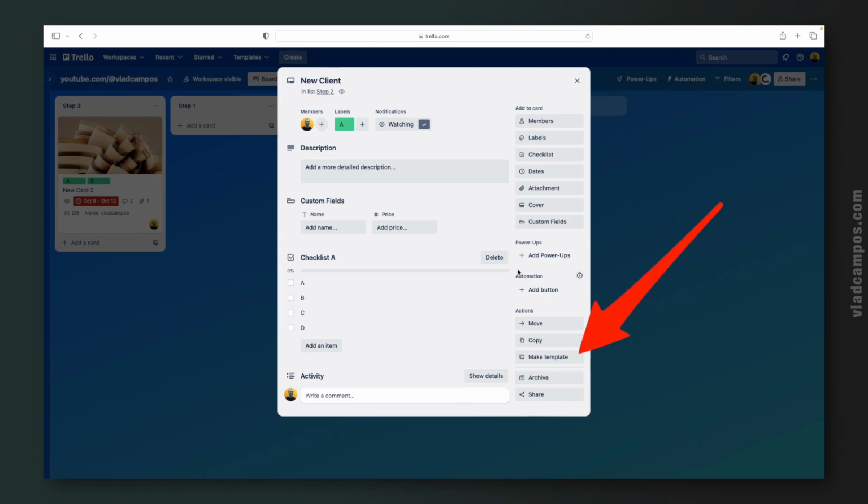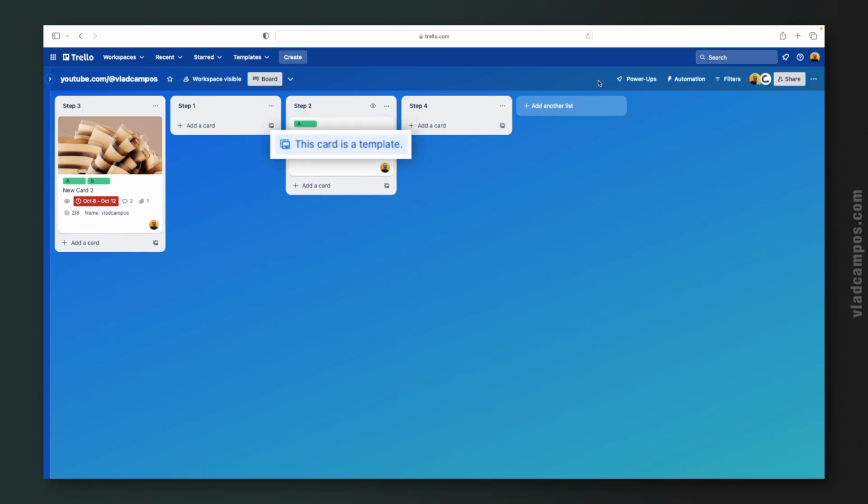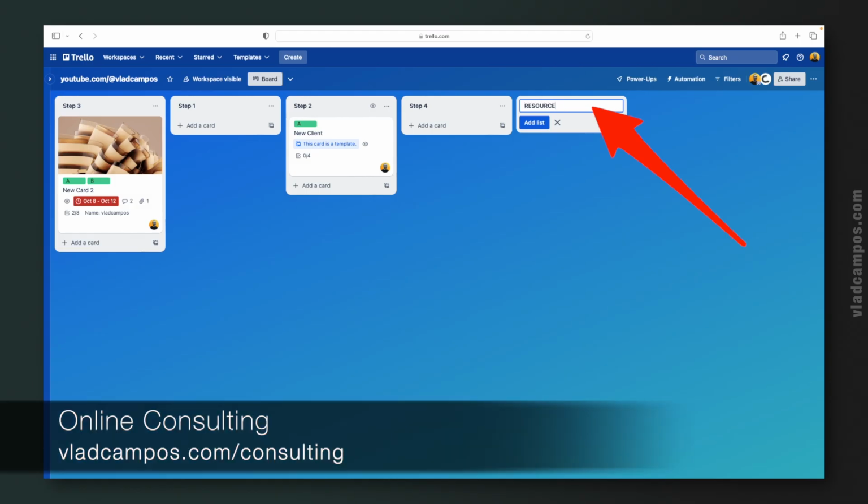Now let's make this card a template. There's now a blue bar at the top of the card, and we can close it. This card can be anywhere on the board, but I like things to be a little bit more organized. So I always tell my clients to create a resources list and move cards like this to that list.